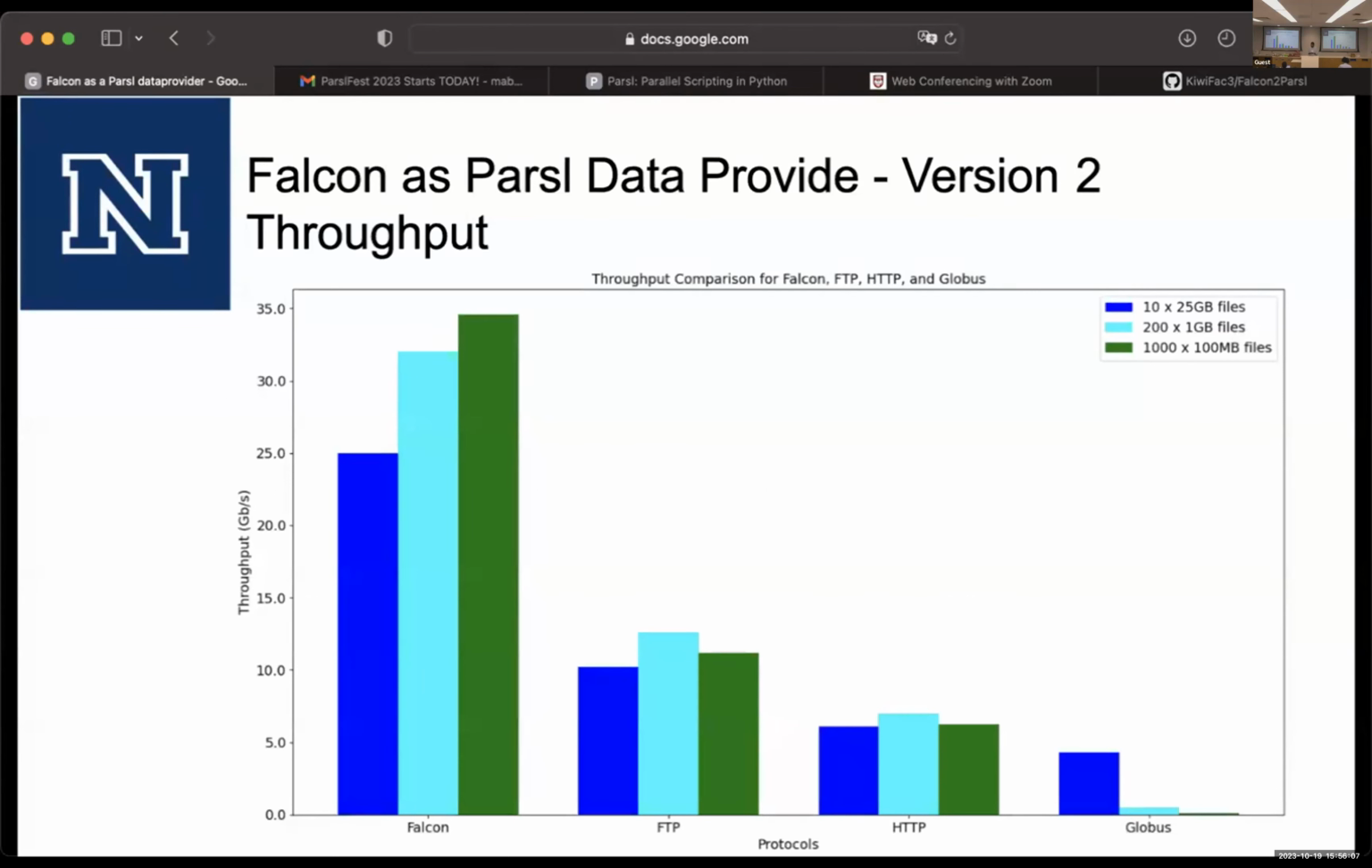This approach has higher success here, where you can see Falcon as the first column. It had higher throughput than all other data providers that are currently available on Parsl. The legend is not shown here as well, so the first one is Falcon, second is FTP, third is HTTP, and the last one is Globus. These tests were run on both a local network and a wide area network. These are the averages. So in most cases, Falcon does perform better than the other data providers.